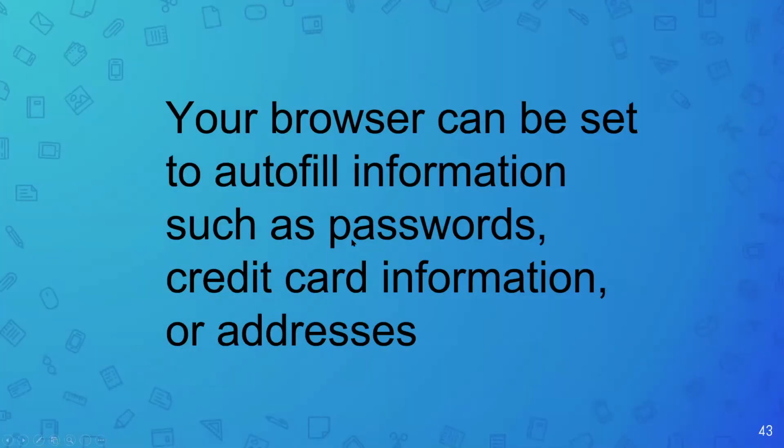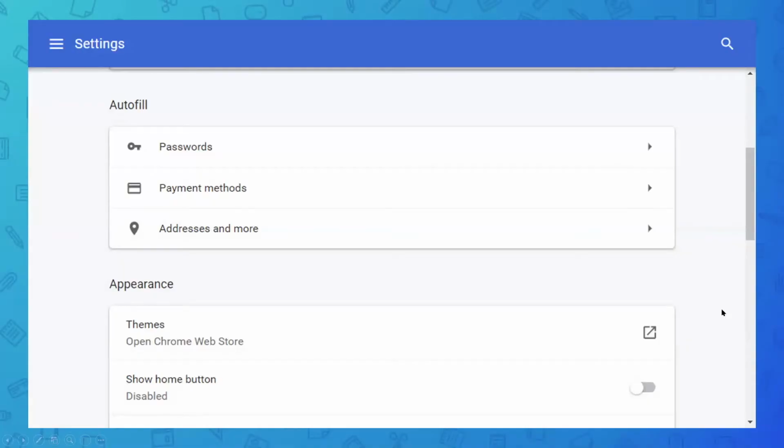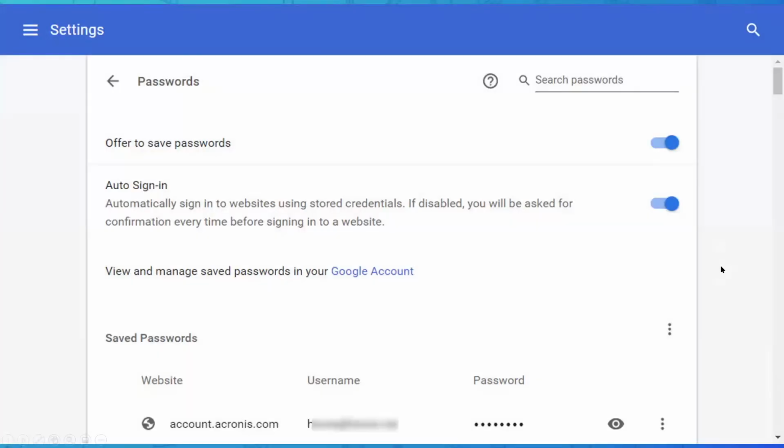Your browser can be set to autofill information such as passwords, credit card information, and addresses. So your passwords can be shown. Notice, again, that little arrow means there's more information there. Payment methods, addresses, and more. So when I click on passwords, do you want it to offer to save your passwords? When you go to a website and it says, okay, create a password, or if it wants you to log in, it may say, do you want to save this password?